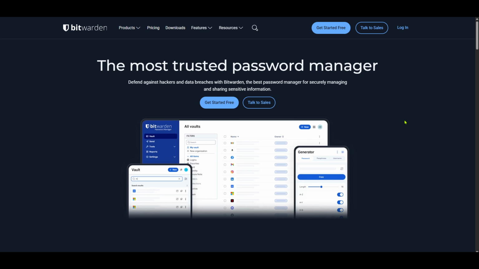First things first, we need to head over to Bitwarden's website. Simply open your preferred web browser and type in bitwarden.com in the address bar. This will take you to the home page of Bitwarden, where you'll see options tailored to business, enterprise, and personal use. For today's tutorial, we're focusing on personal use, so let's log into your account.